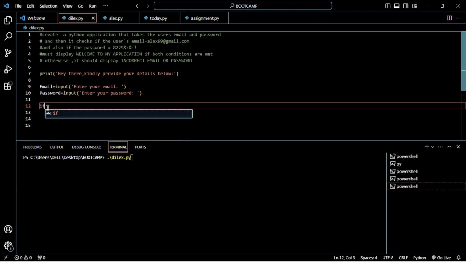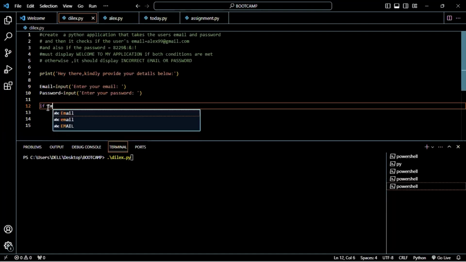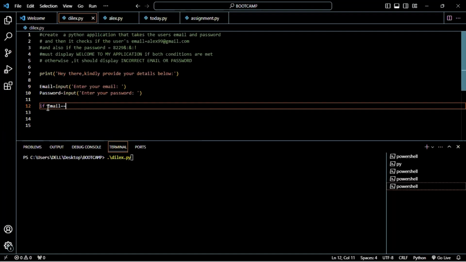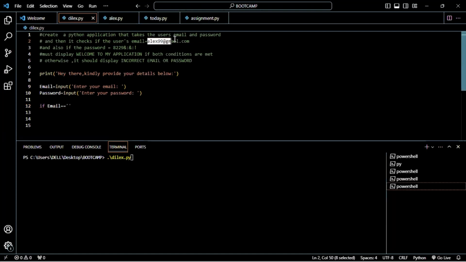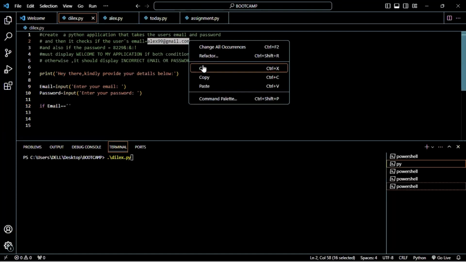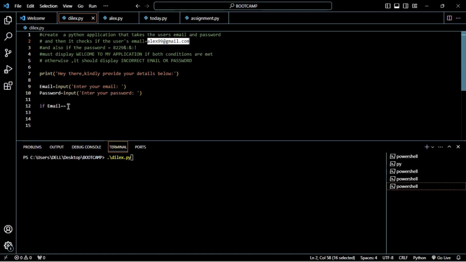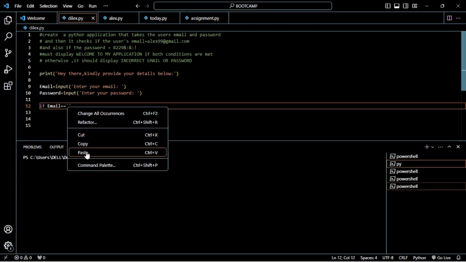So if email, these are case sensitive, so be careful to include the cases. Use two equal to signs. So if email equals, then you open the quotation marks. I'll come and copy the email from here. So if email equals this email, let me paste it in here.